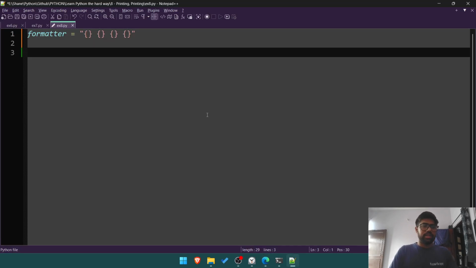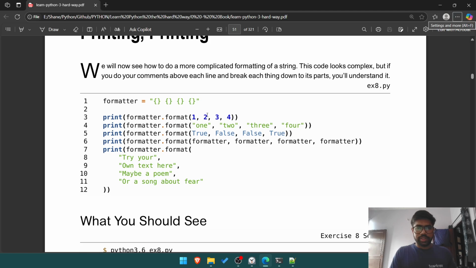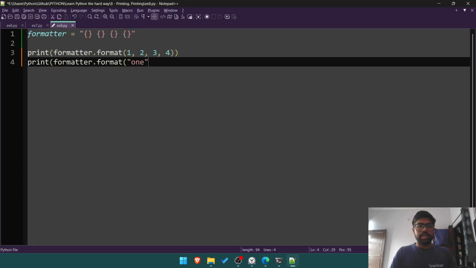We have print formatter dot format 1, 2, 3, 4. Then we print formatter dot format 1, 2, 3, 4.